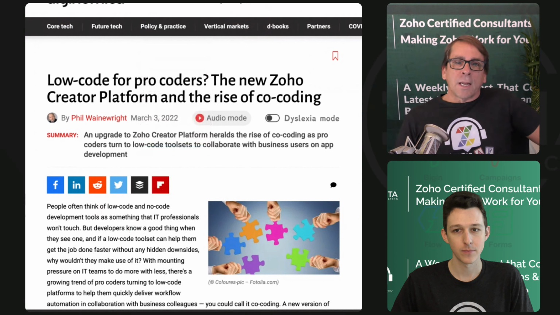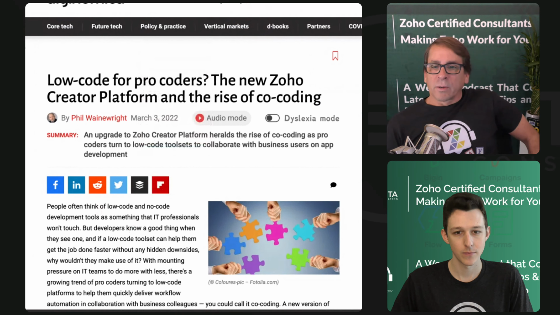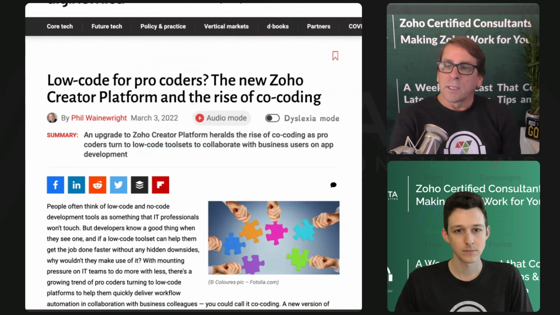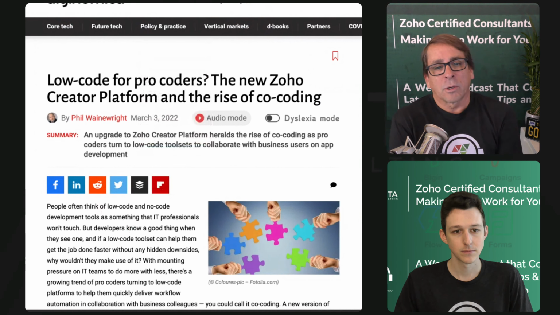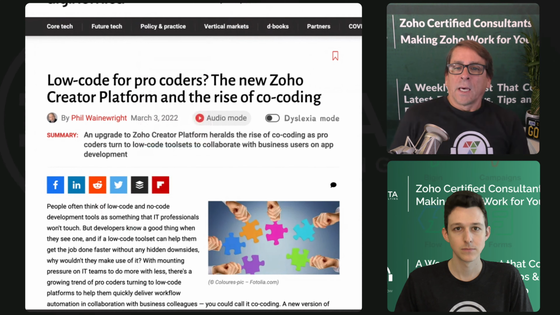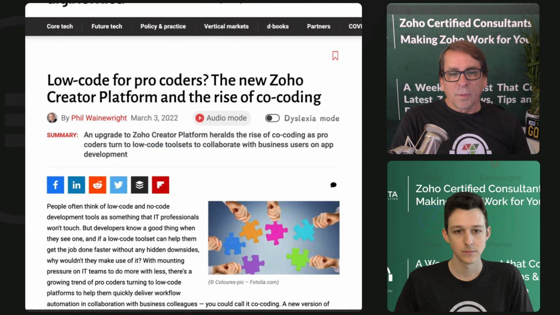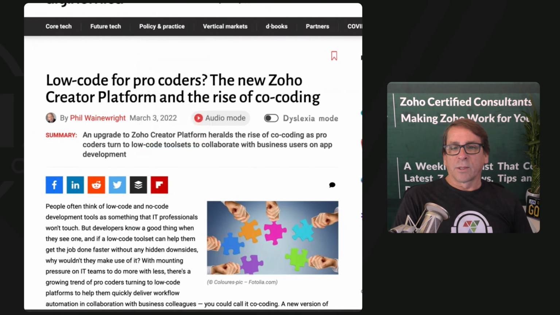Going over to Diginomica for this one. We haven't been over there in a while. They follow Zoho, and they do some really interesting things over here. This is an article by Phil Wainwright. It came out on March 3rd, so it was a month ago, but it's called "Low code for coders, the new Zoho Creator platform, and the rise of co-coding."